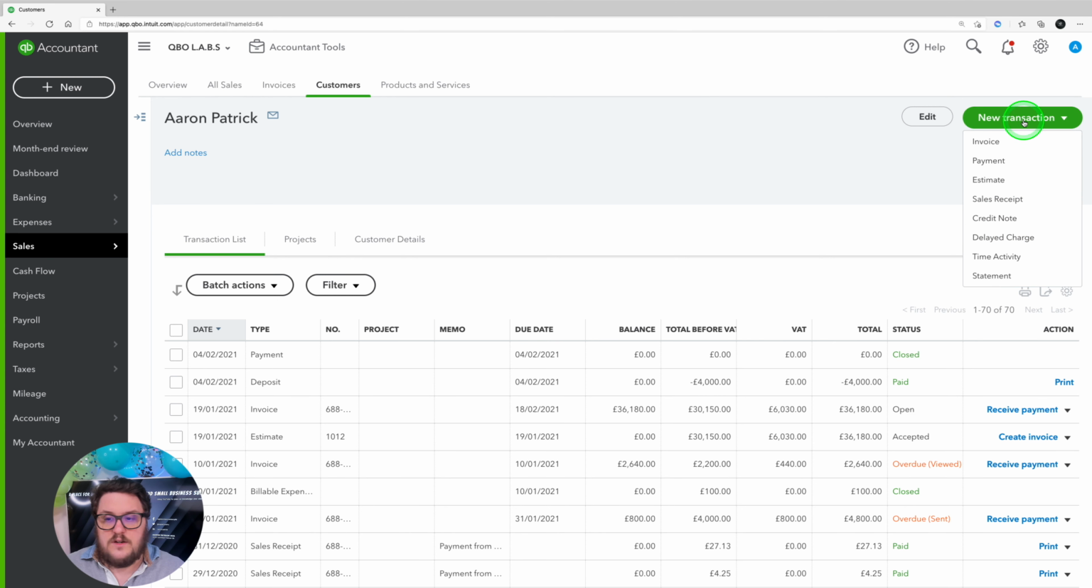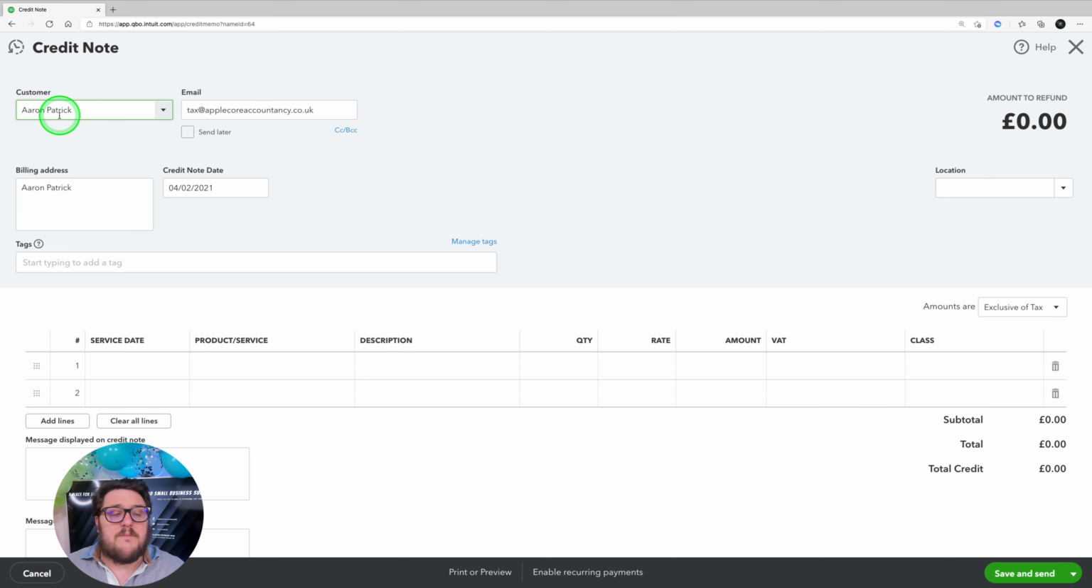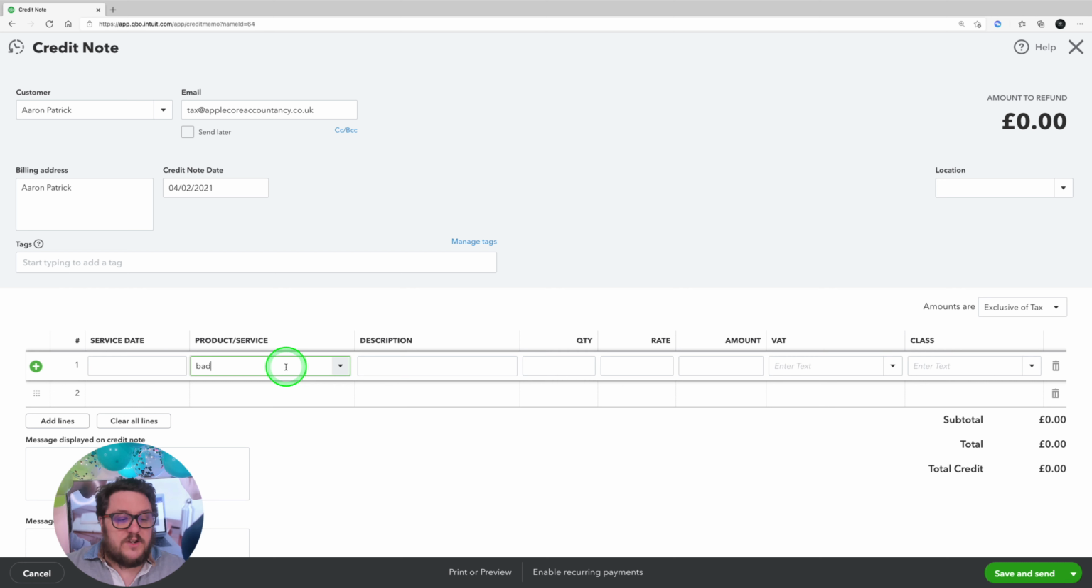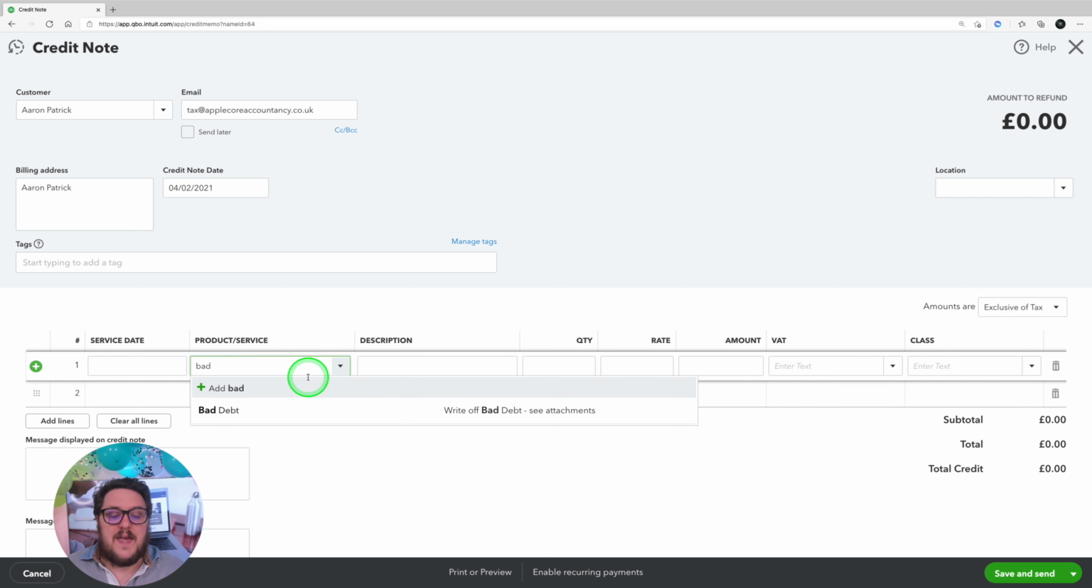New transaction, credit note. I'm going to make sure I'm on Aaron Patrick as my customer. I'm going to put a credit note date as whenever I've decided to raise that invoice or raise the bad debt. Be mindful of any VAT quarters here. So sometimes it's worthwhile making sure it's in the VAT quarter that you're next doing. And for product and service, I've already created one, but it's called bad debt. Now let's try and create a second one.